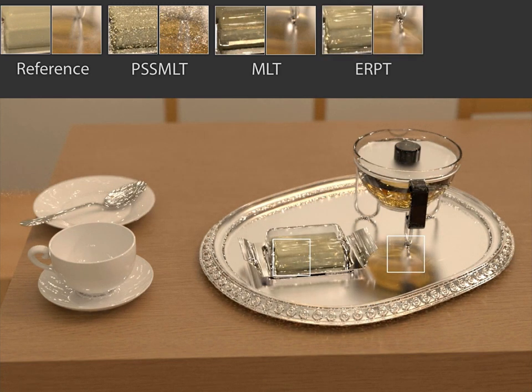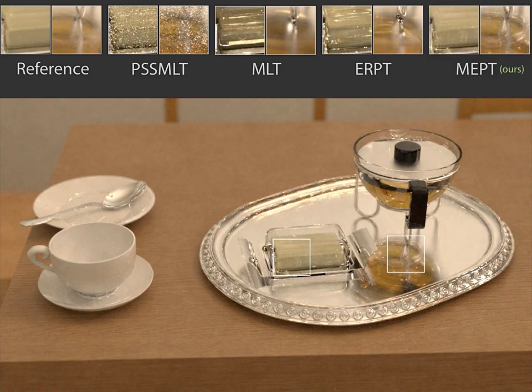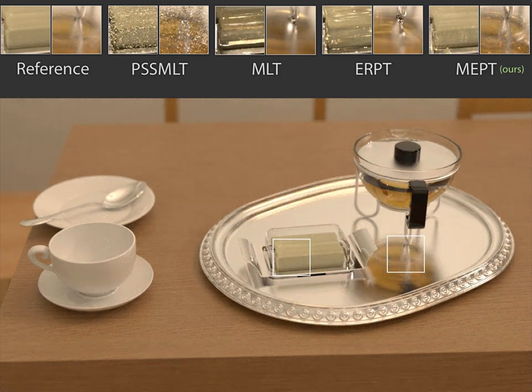ERPT does better at finding the difficult light paths, but it cannot explore them well. MEPT can find and explore these paths, and it's still a bit noisy after 1 hour, but after 24 hours, this is the image that you get.